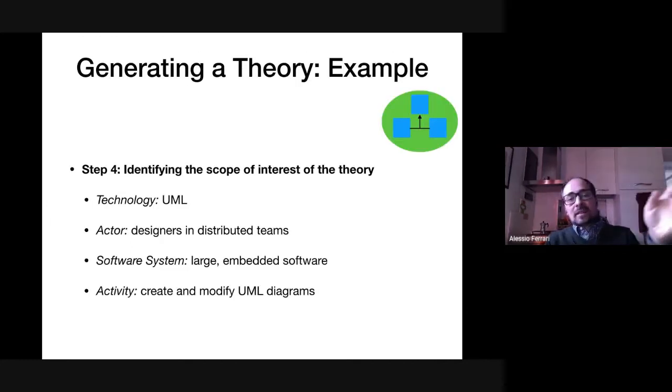So we are at step 3 now. Step 4, define the scope of interest of the theory. So with this theory, in principle, what do I want to cover? I started from a specific, large company. My aspiration is that I want this theory to hold in a larger, broader scope. That is the scope of interest of my theory.